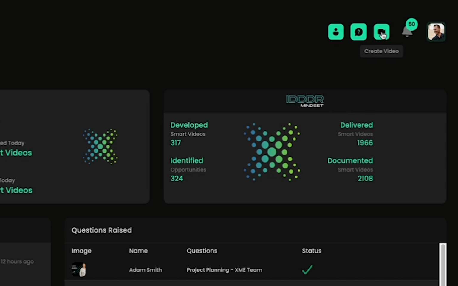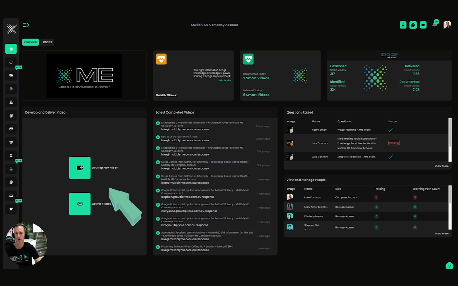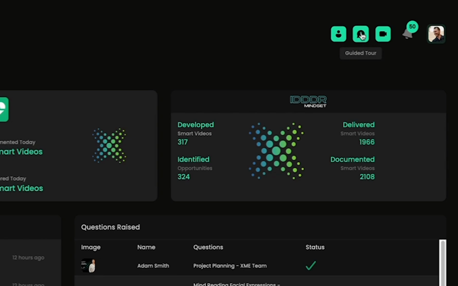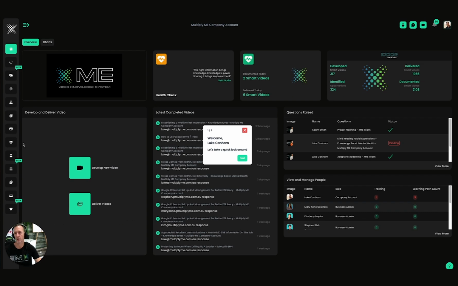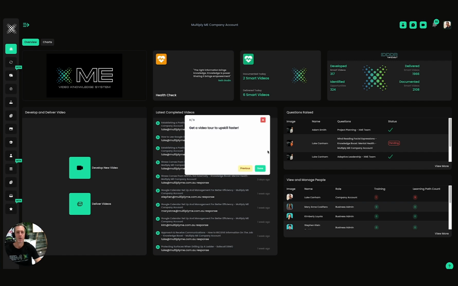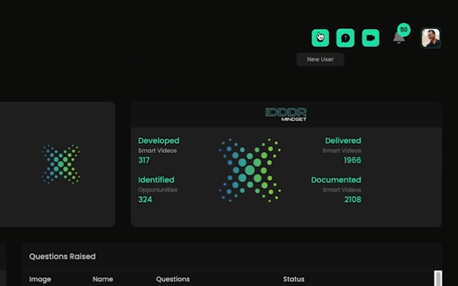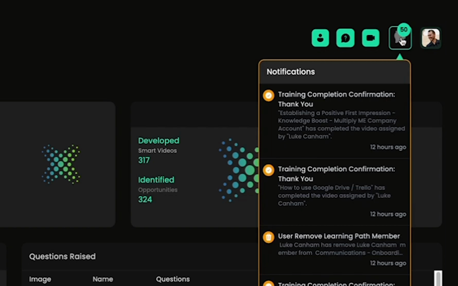You've got a create video button. If you ever want to make a video just super quick, you can just press create video, which is the same as this one here. It's a shortcut button. This one here is a guided tour. If you ever click this, you'll get the walkthrough, which just points out a few things on the platform, nice and simple. I'll just close that down. Then new user. If you ever just want to invite someone to your account, you've got a new member coming, you can click on this and it's a shortcut to get there. You've also got your notifications bell sitting here as well.